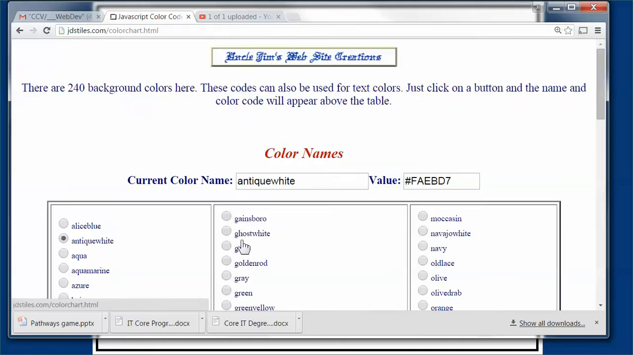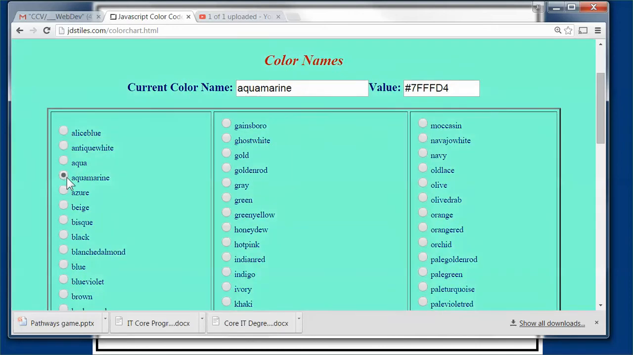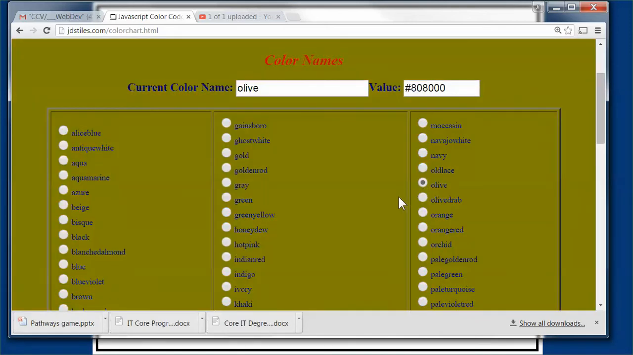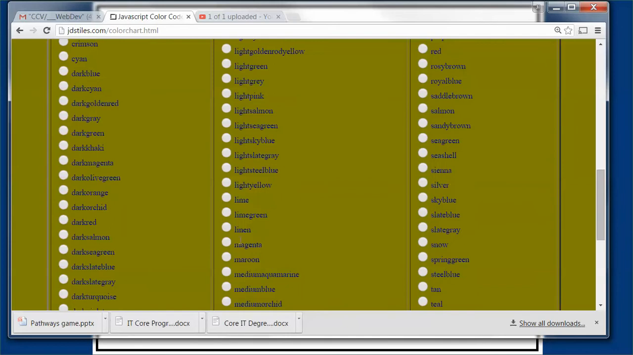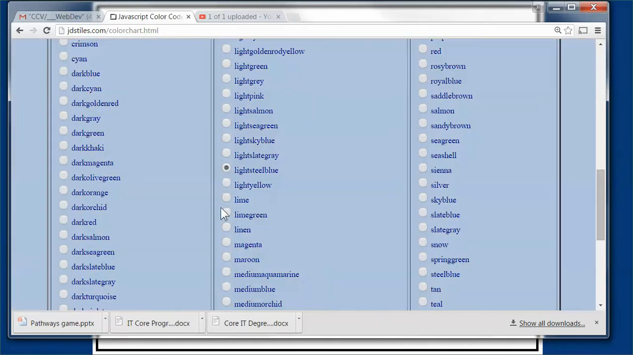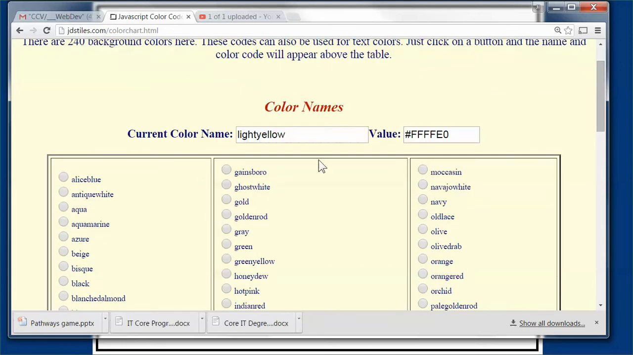Color names and codes. This one is interesting because we can give it an aquamarine, and it gives us the hex value of that aquamarine, but we also see it on a website. What does a hot pink look like, or what does an orange look like, or an olive, and what does a linen look like, or a light steel blue or a light yellow. So this is giving you color names and then the value.